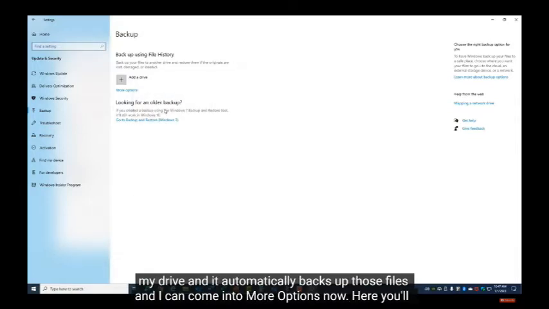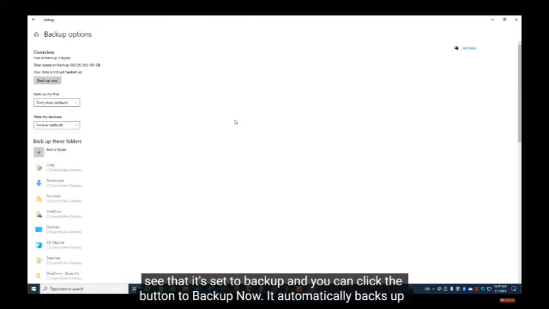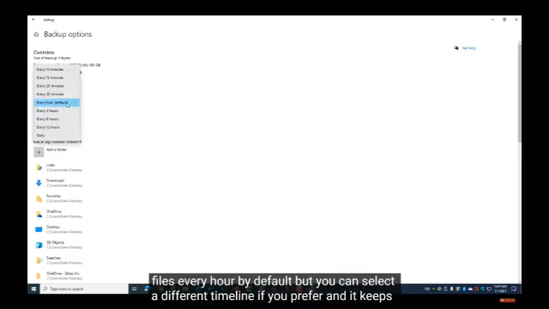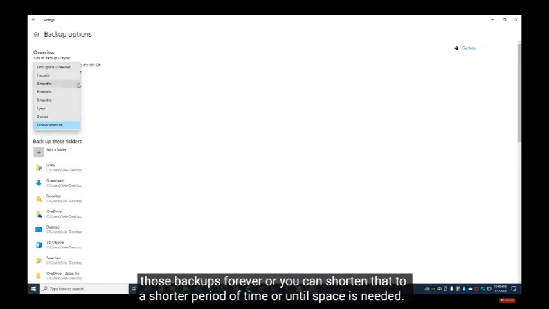I'm going to select my drive, and it automatically backs up those files, and I can come into more options now. Here you'll see that it's set to backup, and you can click the button to backup now. It automatically backs up files every hour by default, but you can select a different timeline if you prefer. And it keeps those backups forever. Or you can shorten that to a shorter period of time or until space is needed.